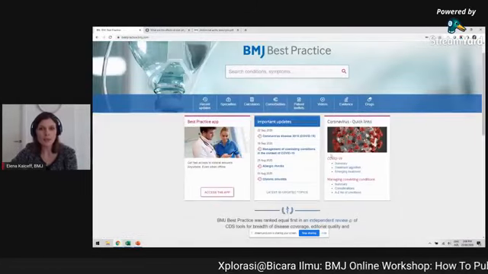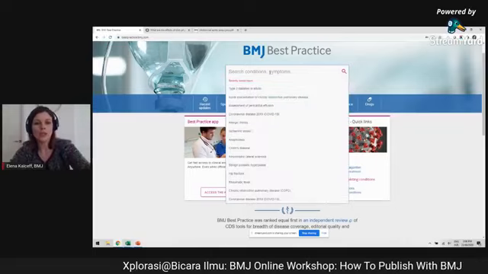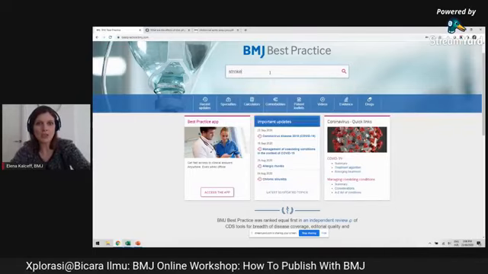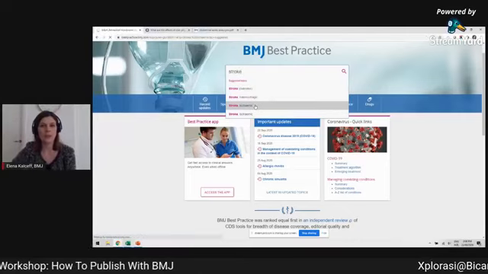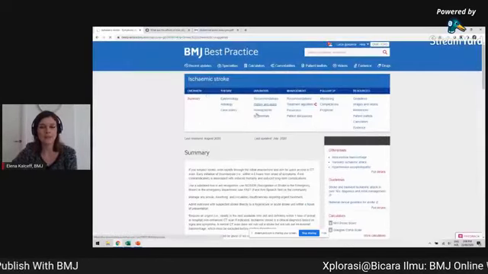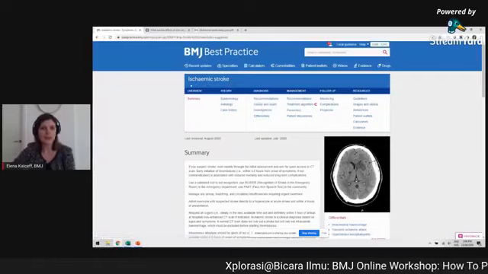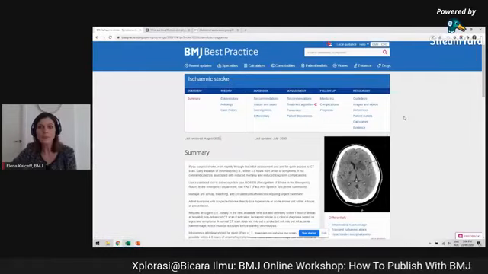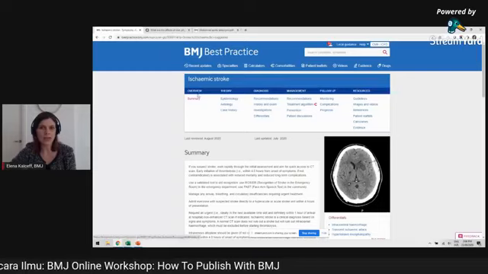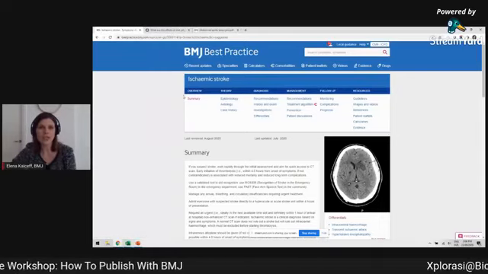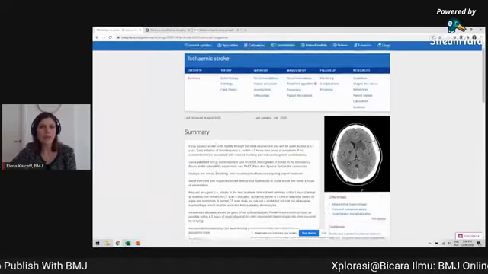I'm now just very briefly going to show you a topic page of Best Practice and talk you through a couple of different areas of this. This example here is for ischemic stroke. So this is our topic page. You can see again at the top, you've got your table of contents structured around the patient journey. I've landed on a summary page.